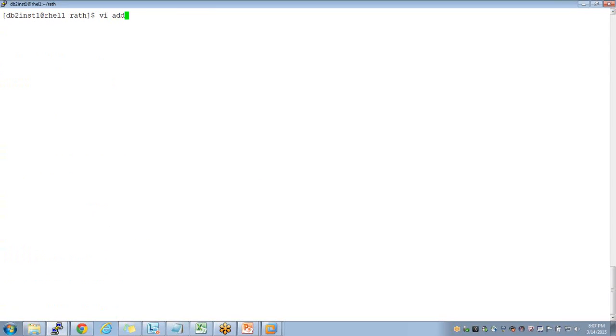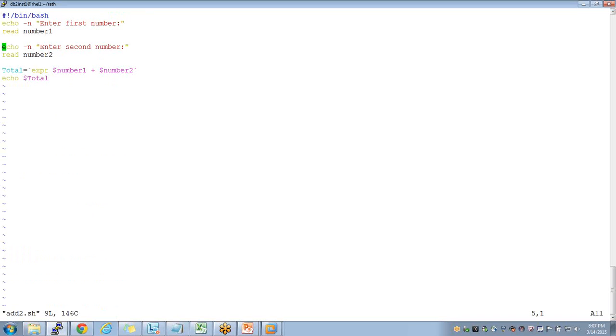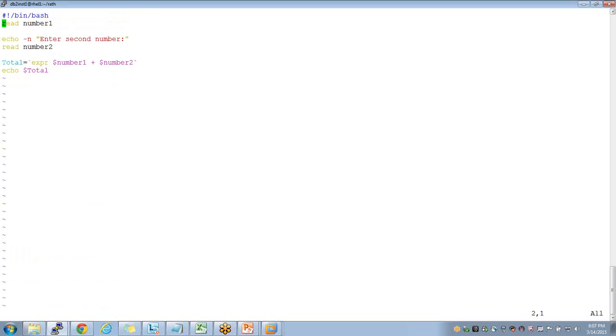Let me modify this add2.sh program. Instead of reading these, what we do right now is number1 equal to $1, number2 equal to $2. Assign the first argument as number one, second argument as number two. Total is so and so. Now, sum of given two numbers is, so you don't have to write two here, you can just say $#, the number of arguments. $# will be replaced with 2.